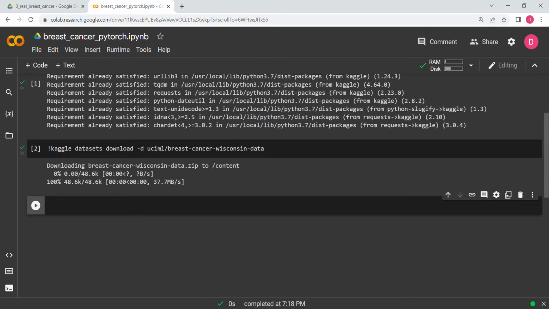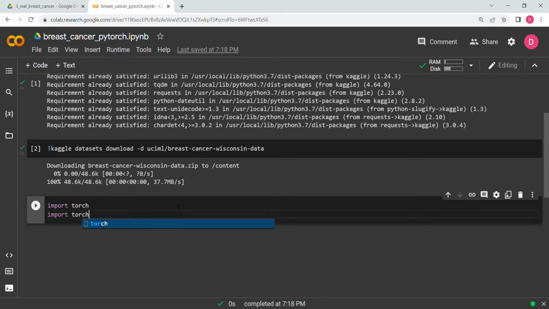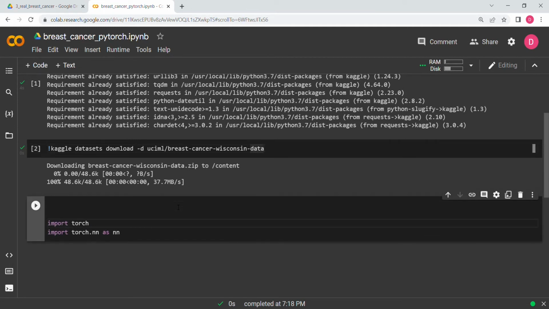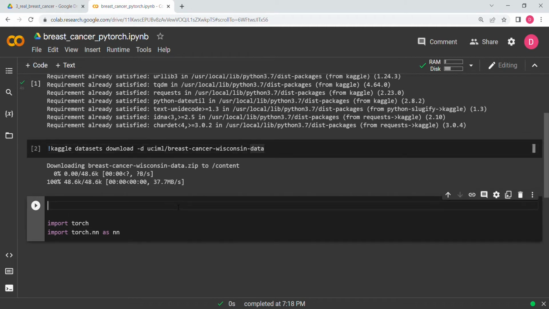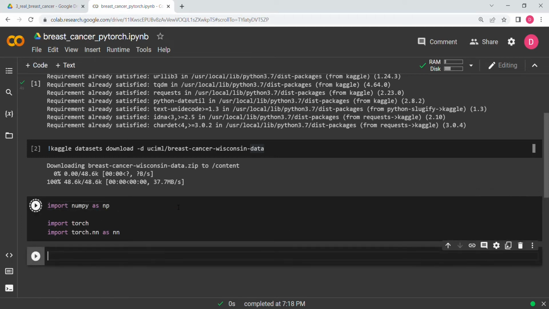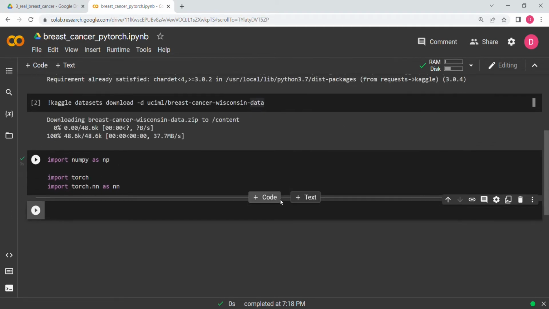So the first thing after the dataset that we need to do is to actually unzip it. So okay, rather before even unzipping it, we will import the basic libraries. So we will say import torch and import torch.nn as nn. I think even numpy will be required, so import numpy as np. So we will be importing other libraries as we go along.